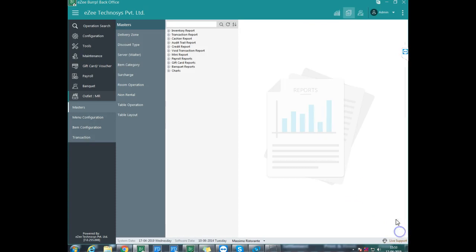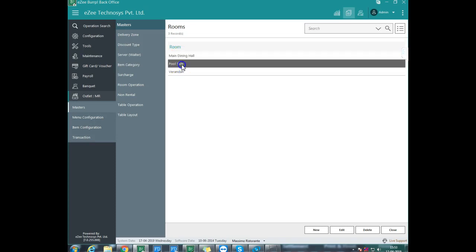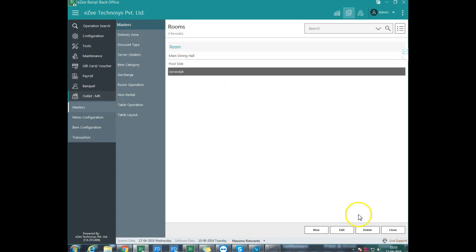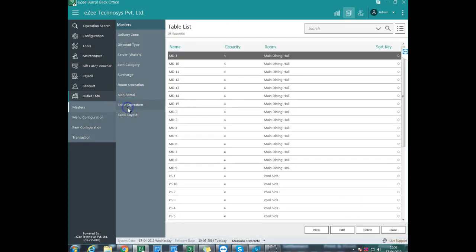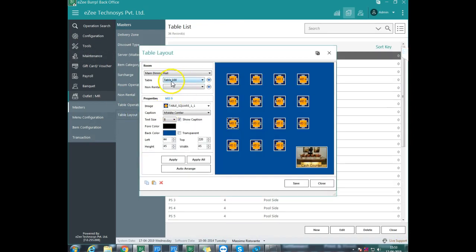So room operation, I will show you, the main dining hall. Where would you like to place your table? In main dining hall, poolside, veranda, that we have to select from table operation. So click on table operation, sorry, table layout. Click on table layout. We have to assign table 100 wherever you would like to. Table 100. Let's say you would like to see it in the main dining hall only.